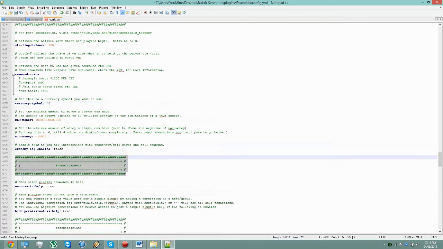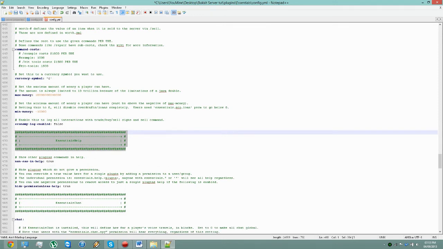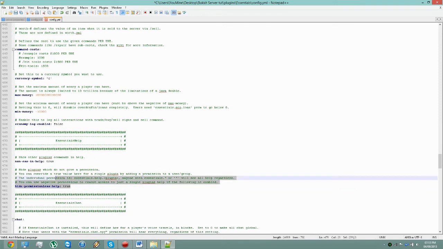This is Essentials help. That's also in the normal Essentials plugin. I never really, there's no really need to ever change that, but if you wish to, you can read all the configs about it.